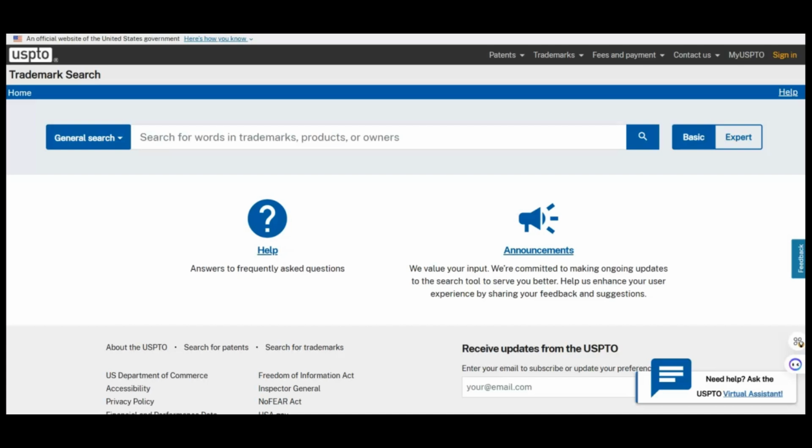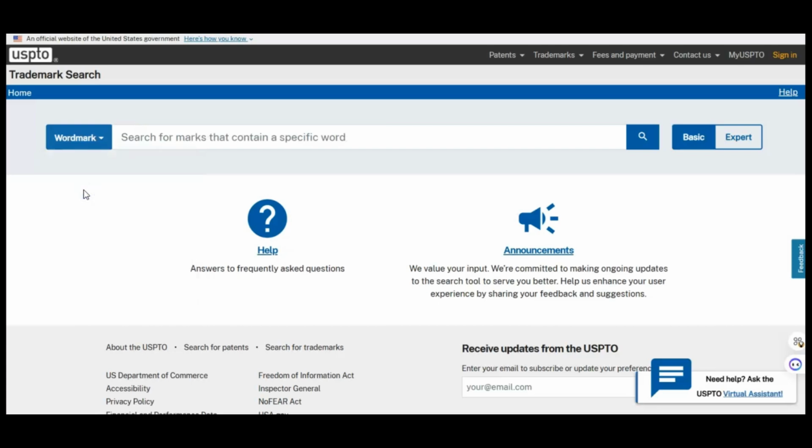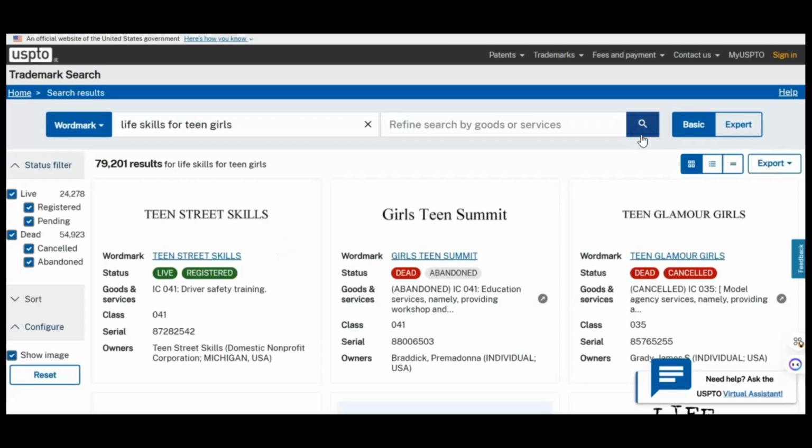So once you come down to this page, you come over here on this drop down, and we are going to go to word mark. You select this word mark, not just general search. Then we're going to type in the keyword. Let's say the keyword is life skills for teen girls. So we're just going to search this here and see if this title has been trademarked.